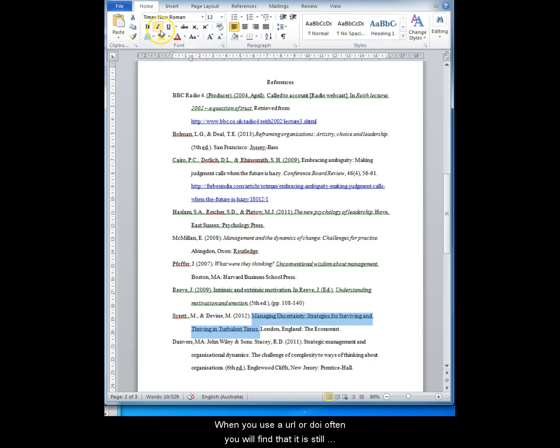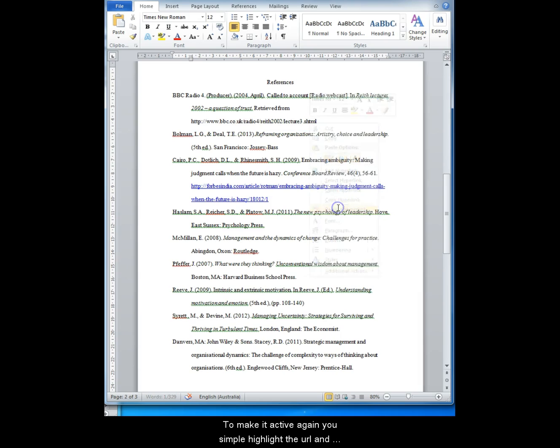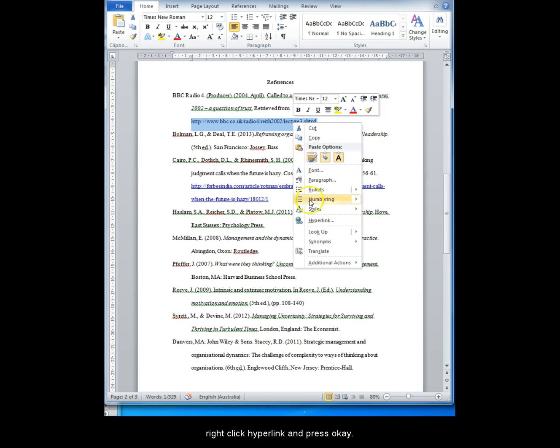When you use a URL or a DOI, often you will find that they are still active as hyperlinks. You'll know it's active because it'll be underlined and in hyperlink blue. The issue here is the visual formatting. The simplest way to make your reference list clear and easy to read is to simply highlight that URL, right-click, and click on Remove Hyperlink. To make it active again later, you simply highlight the URL again and right-click, Hyperlink, and press OK.